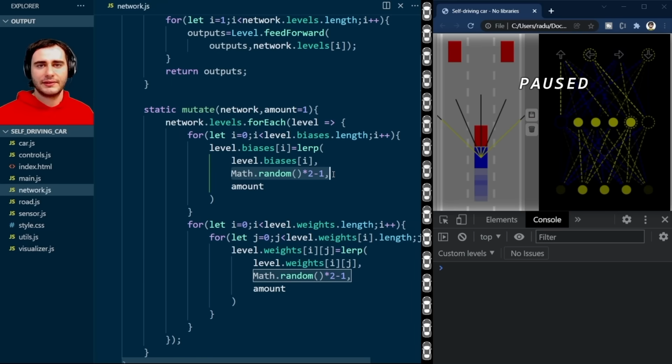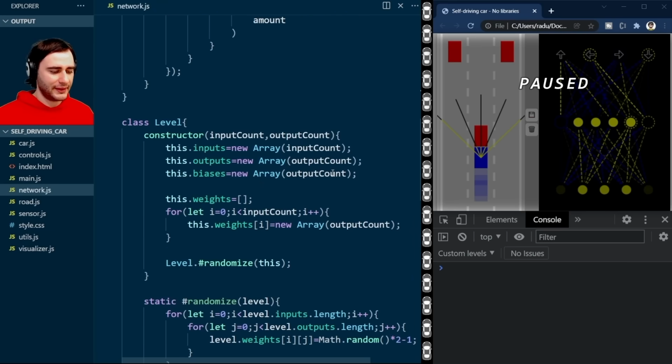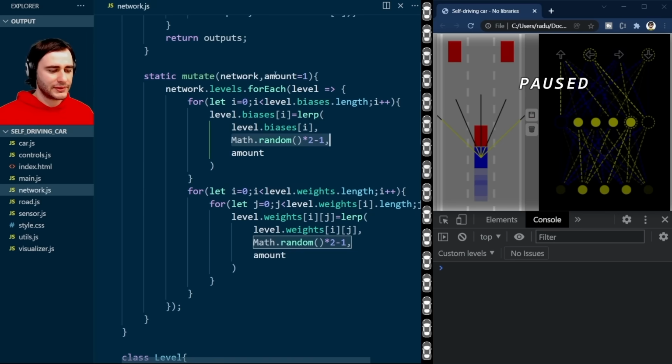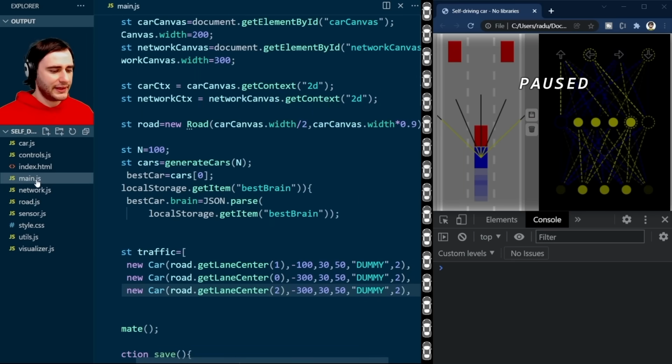And this mutate is pretty much our randomize method that we had previously for a level, but now it works for the entire network. So if the amount is 0, then our biases and our weights just stay the same. But if this value is somewhere in between, then it's going to move away from these biases depending on this amount. So let me save this file now and go back to main.js, where we are reading the brain from the local storage here.